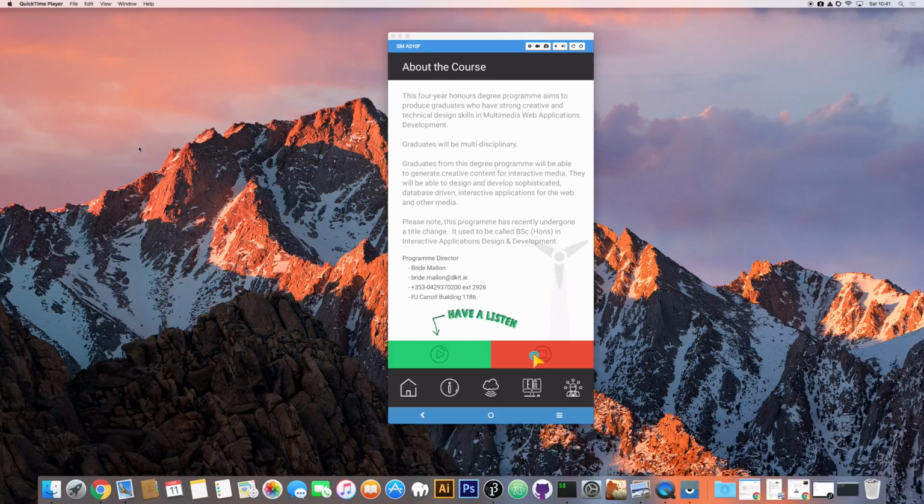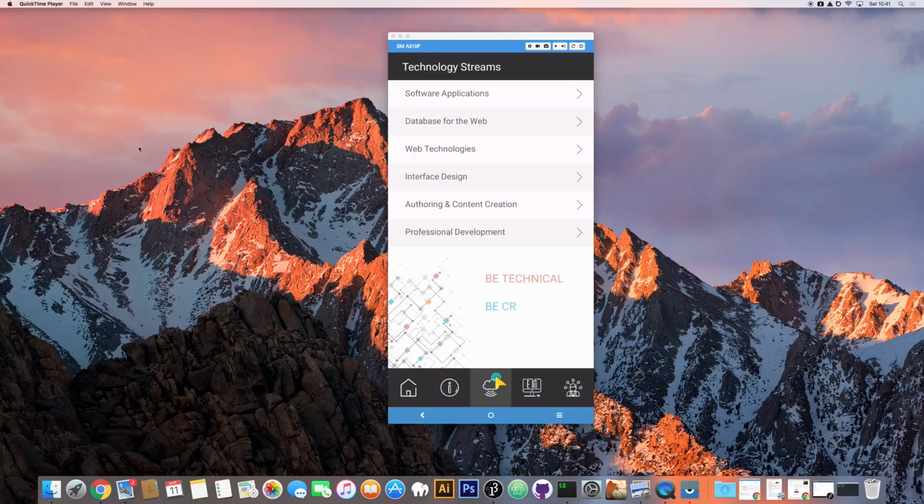So I'll just scroll over here and stop it. So that's the audio piece. It gives them the visual, the text description of the course, and an audio description as well. So if I go to the next page in the tab, it's the technology streams.